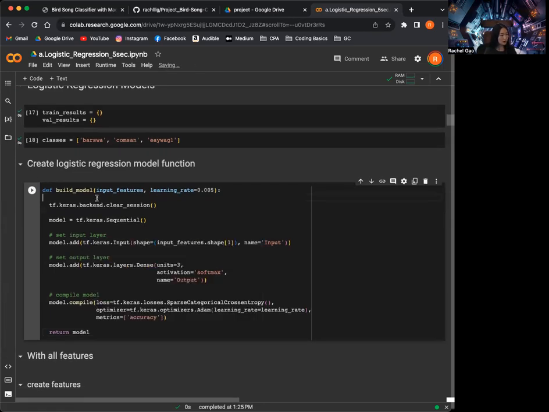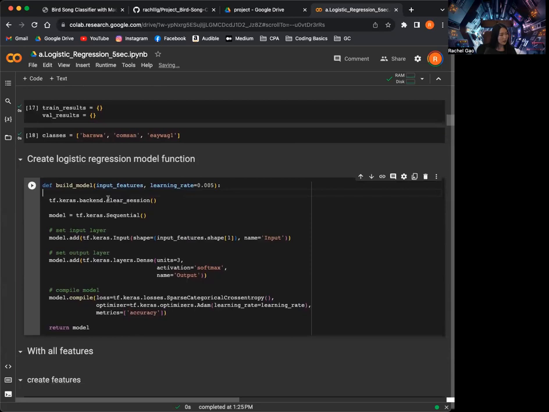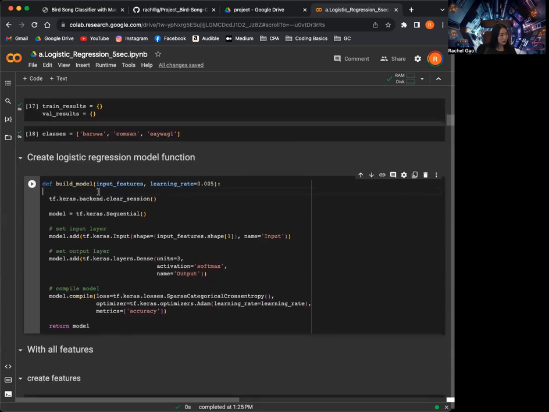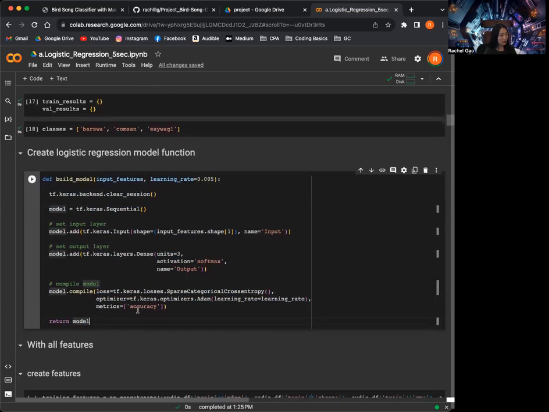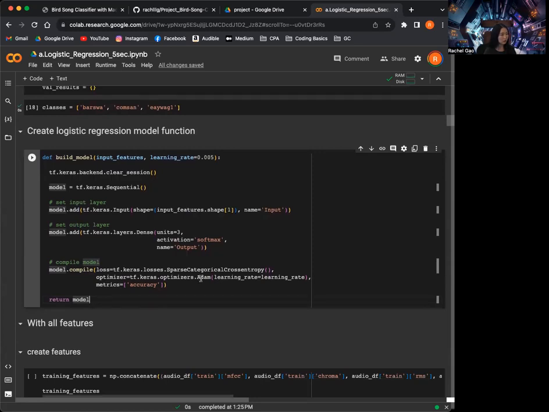So this is my build model function. And when I am ready to build the model, I will pass in the input features and the learning rate. And the function is going to build my model and then return my model. And to fit the model with the training data, I can just do model.fit. And then to predict using this model, I can just do model.predict, and I will show you shortly.